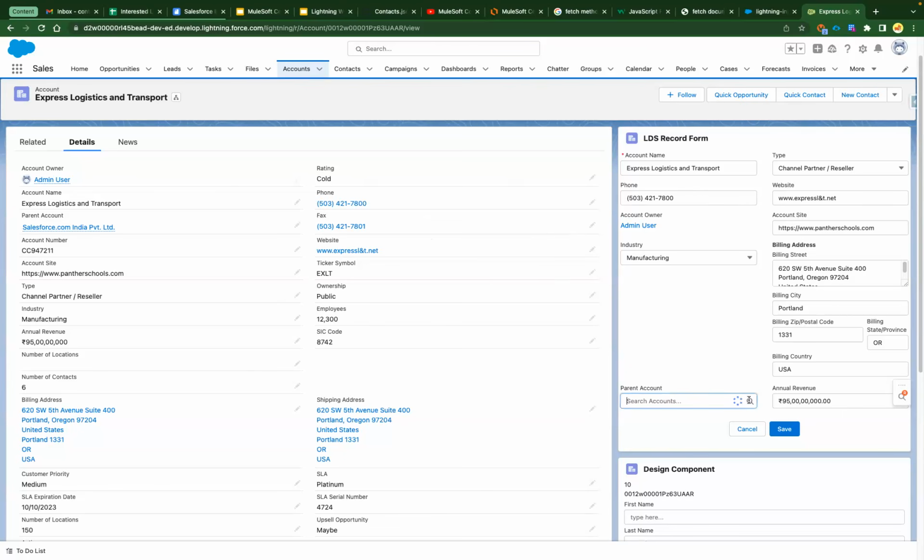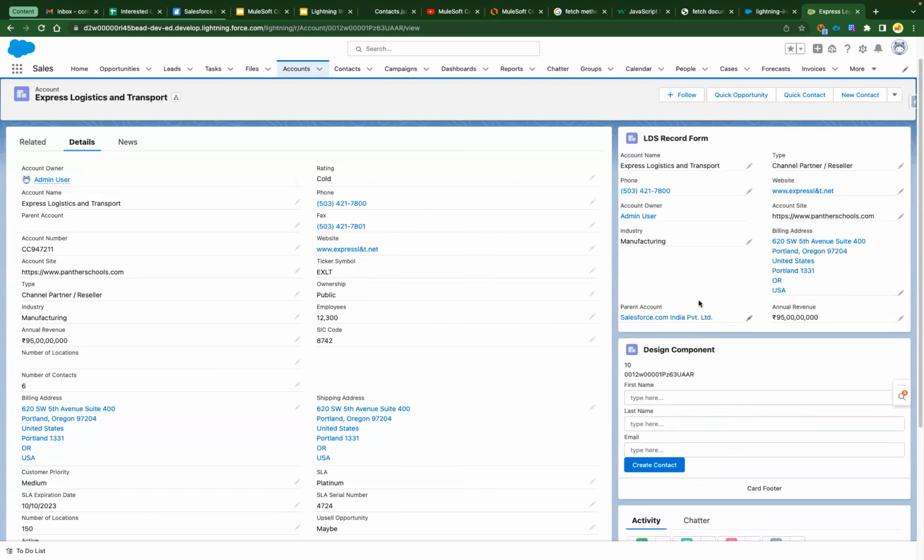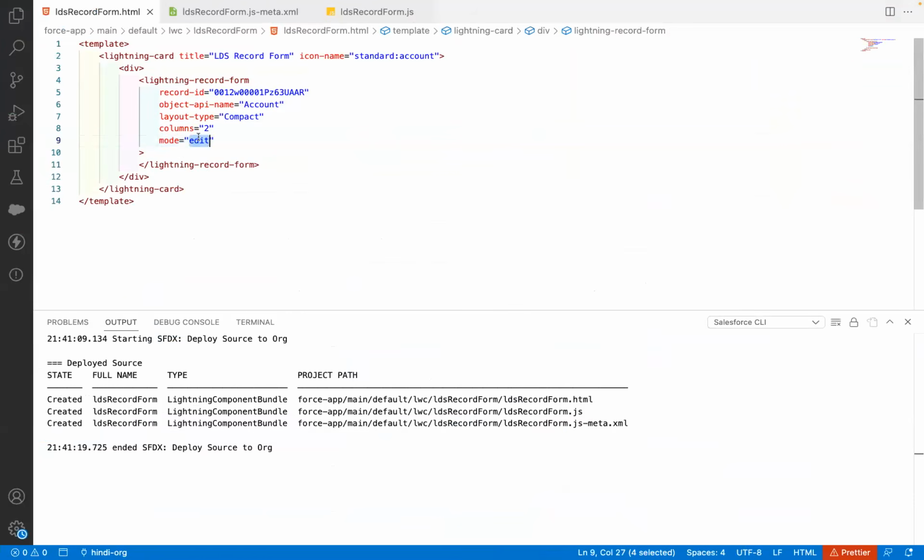Maybe if I go ahead and remove this and then save it, the changes are going to reflect at both the sides, because this also uses the UI record API behind the scene. Okay. Now, once I saved this, you can see this is basically nothing. It is my view layout. I will show you as well.